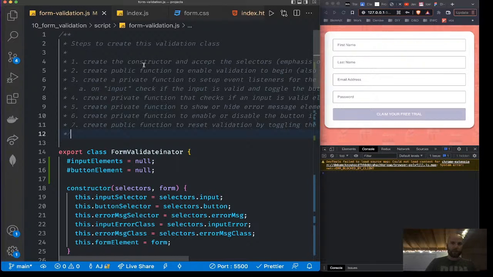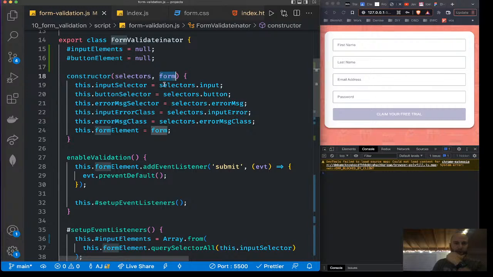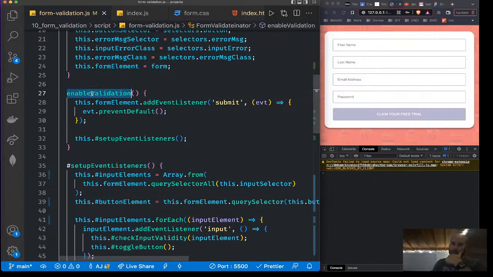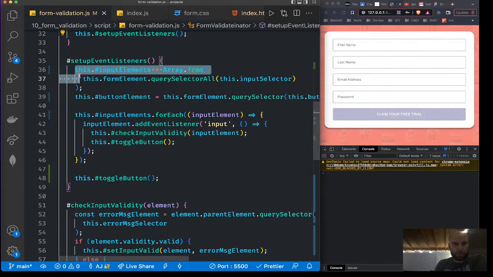To recap, we created a constructor, and in the constructor we set up all of the pieces coming off of our selectors and our form. We were expecting our selectors to be an object of classes and or selectors, just strings, and our form to be an actual form element. Then we have a public function called enable validation that sets an event listener for the form element and prevents default.